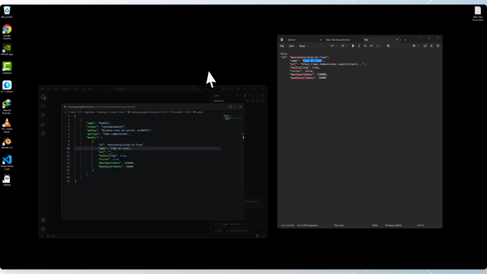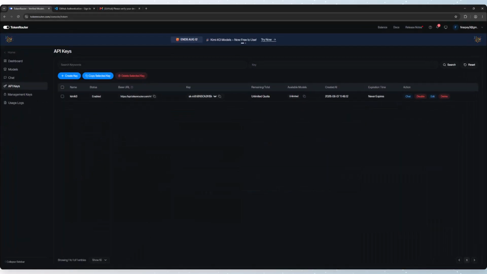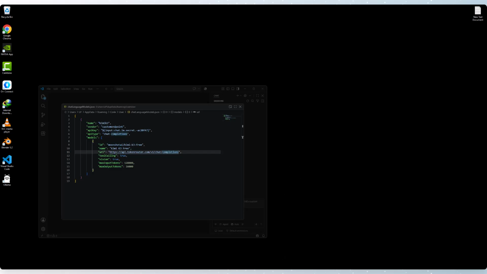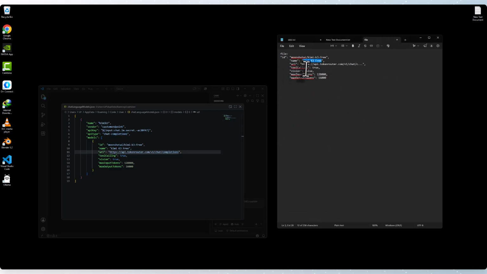Control V. For the URL, if you want to get the URL, we have to go here to my API, copy this base URL. Copy. Return here to VS Code. Paste it here. Okay, v1 chat completion. Okay, close from here. Let's return. toolCalling true. Yes. Vision false. Okay, I think it's fine.